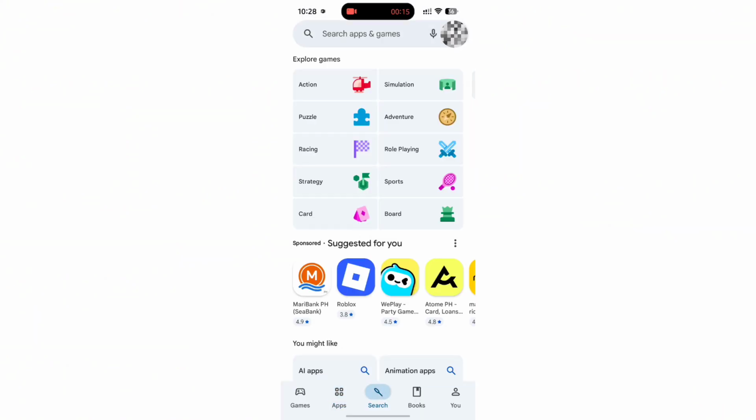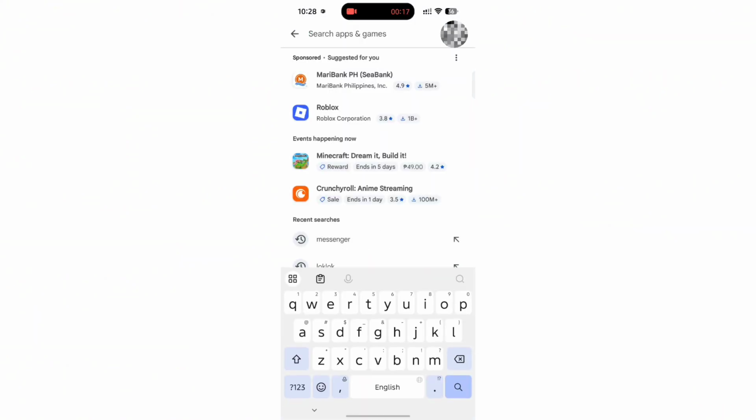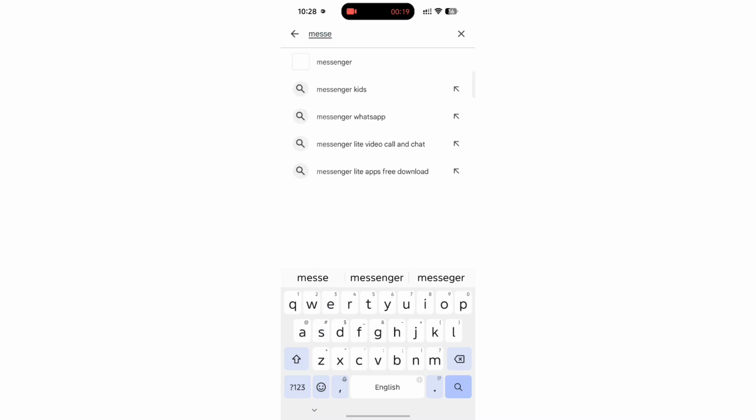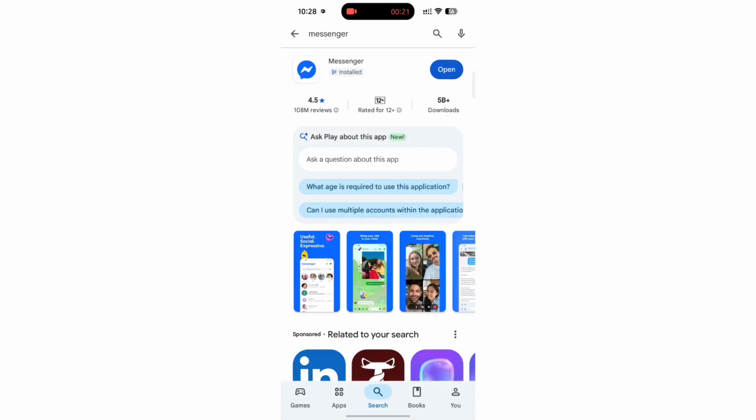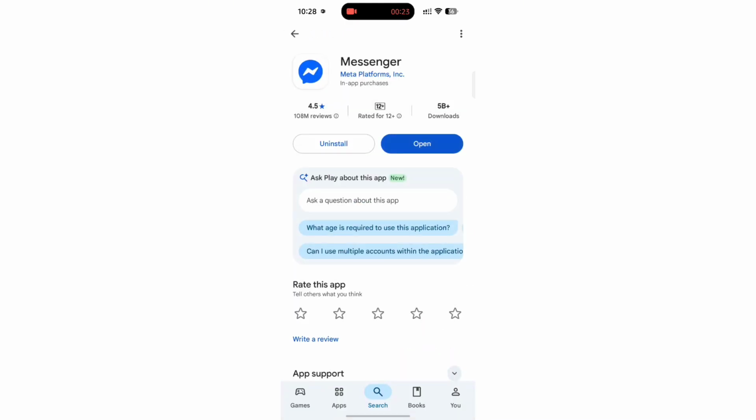So, to do that, open the App Store, head over to the search tab, use the search bar, and look for Messenger. Now, on the results tab, click on Messenger and then click on the update button.